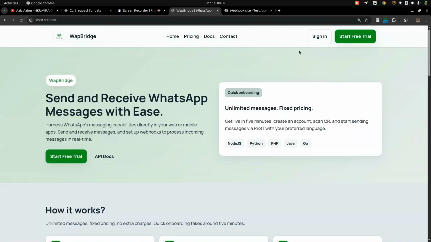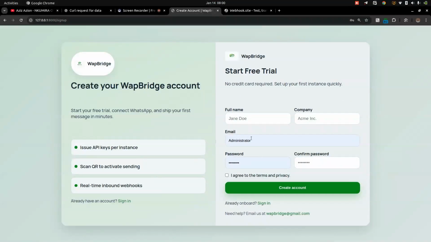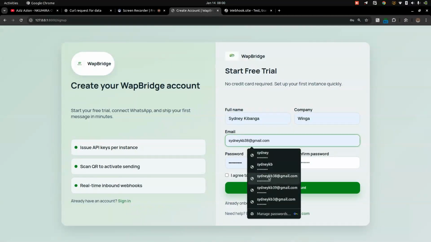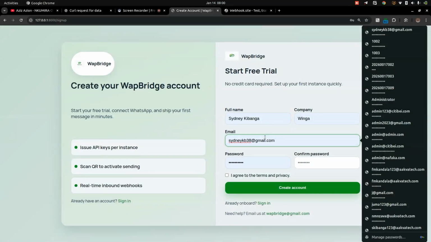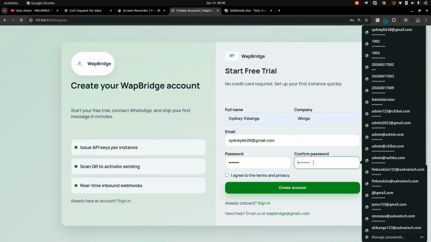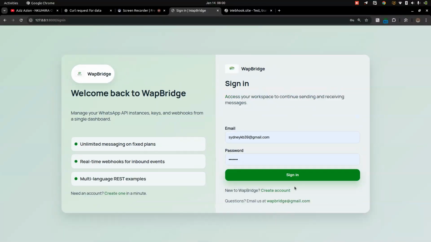Since I don't have an account, I'll click the sign in button, and from here I'll go to create an account. I'll put my names here accordingly. Maybe this is my company name. I'll also put in my email, so let's say this is my email. Then I'll also put a default password that I'll be using. And from here I'll click create an account.